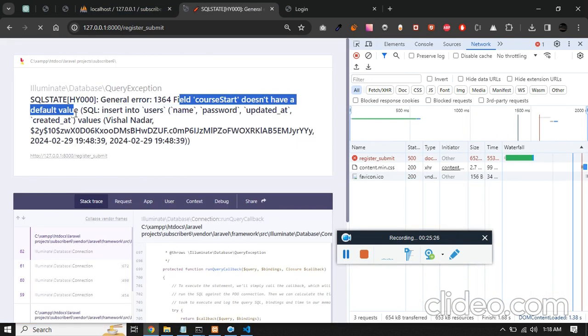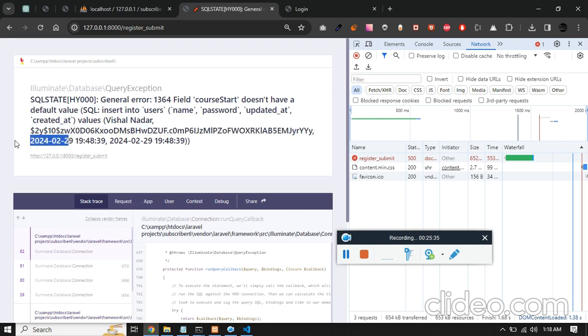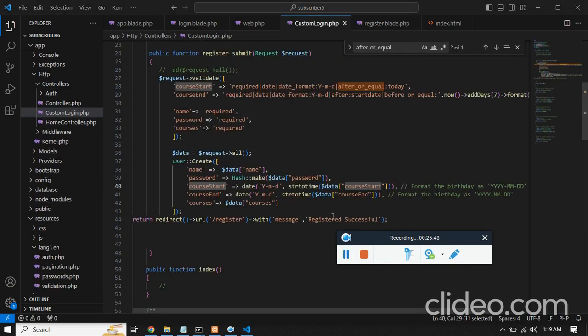Field course does not have a default value, so we are receiving the name, we are receiving the password, and this is the 29. Name, password, updated and created, but it's not sending the start date and end date. So let's just try sending this without converting to YMD, because we'll be getting it directly from the date picker as YMD.